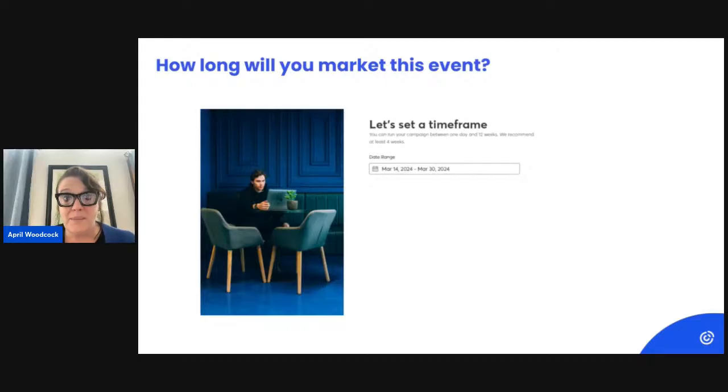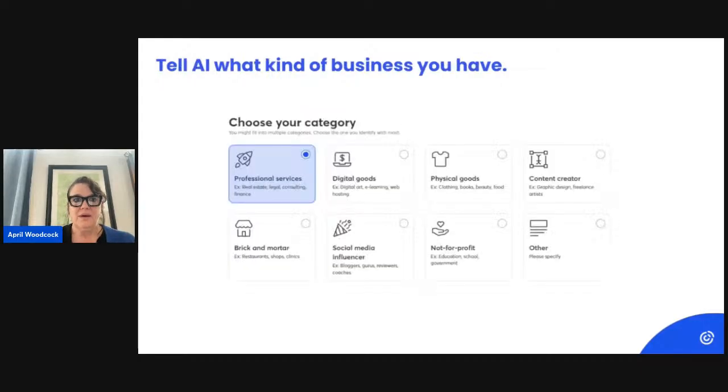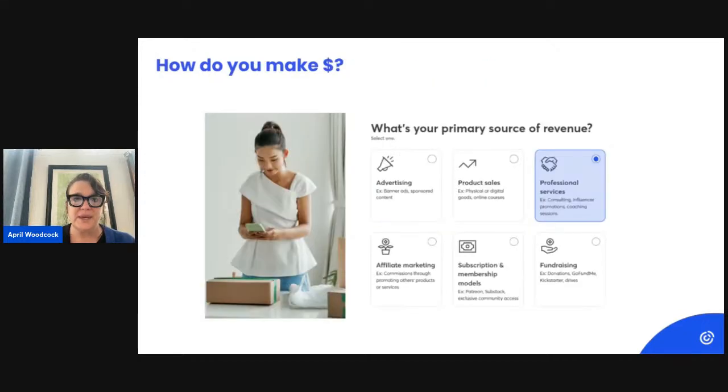How long am I going to market the event? Well, I'm going to start it March 18th, and I'm going to run it through April 18th. And then what happens is I go and I pick in my category of where my business falls. I tell AI what kind of business: professional services, digital goods, physical products, nonprofit, other. And if you click other, you put in your information.